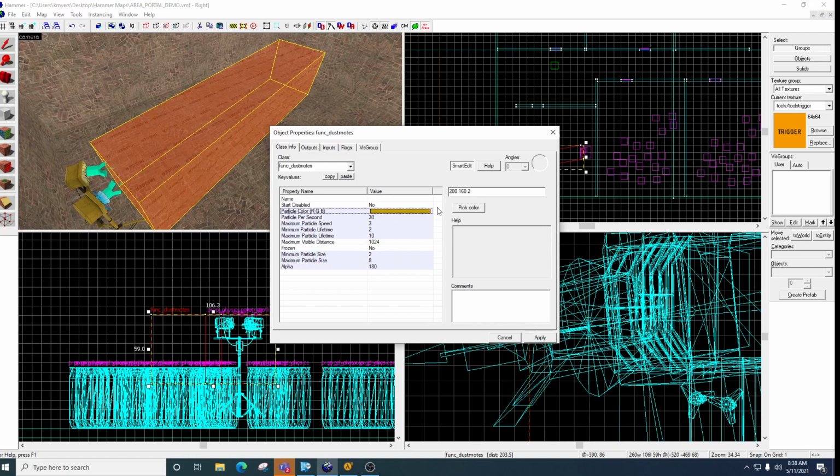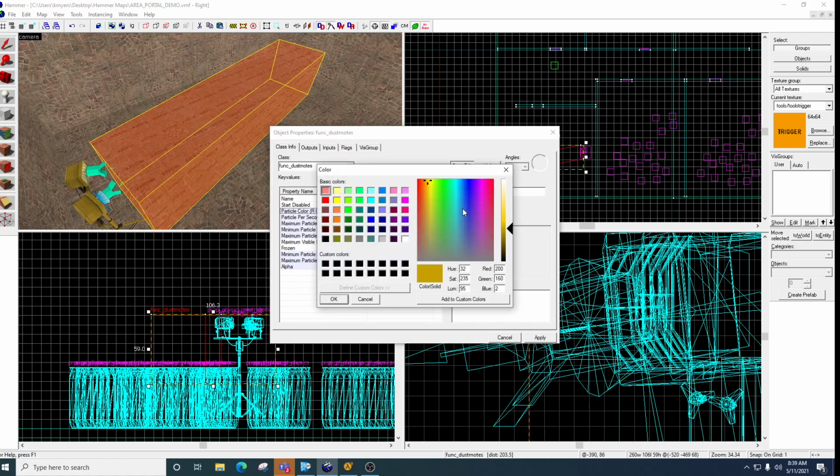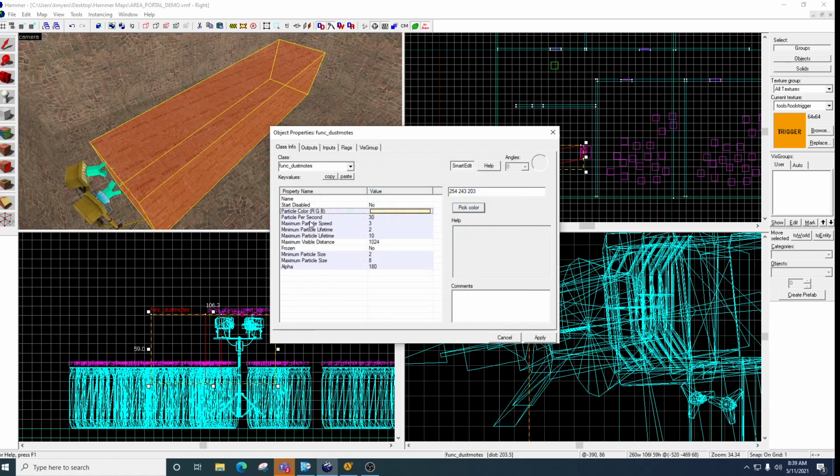So the particle color, the tutorials I've seen are usually yellowy, goldish, brown, somewhere in that range. I've used white before, or really light colors. Just play around with it. Darker colors generally don't look as good in my opinion, but you can find whatever you want. Particles per second is the density of how many are going to spawn within this area per second. Particle speed is kind of their floating speed, the little dust particles floating in the air.